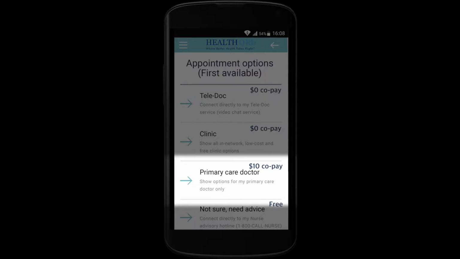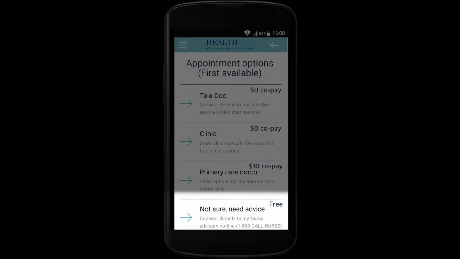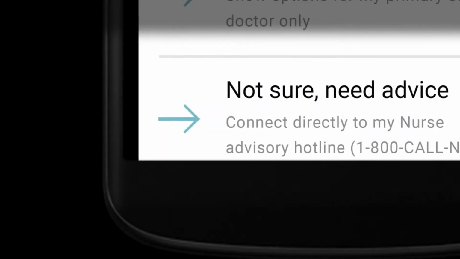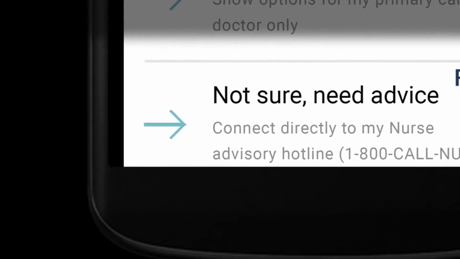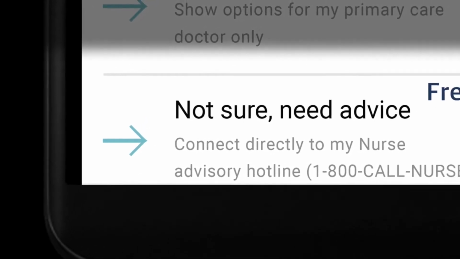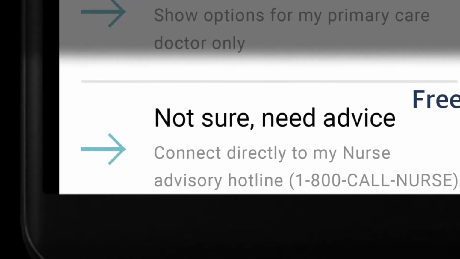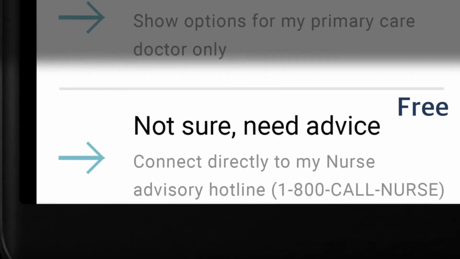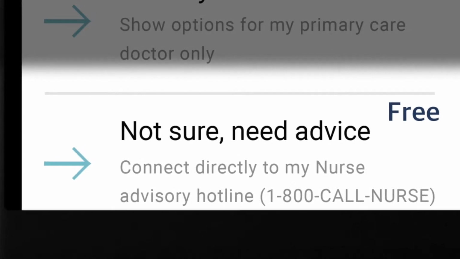Finally, the user has the option to connect with a nurse advisory hotline, which will assist the user in identifying their medical need and scheduling an appropriate appointment. HealthQRS can also aid the staff at the nursing hotline to identify resource availability, determine cost of relevant options, and to schedule appointments for the user.